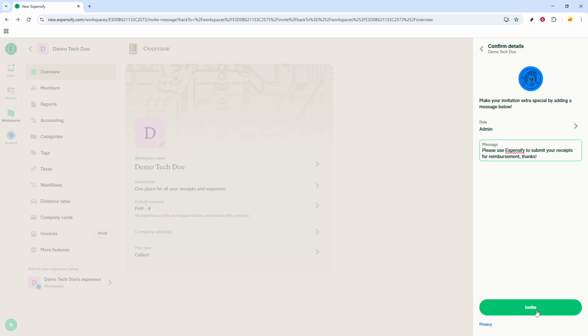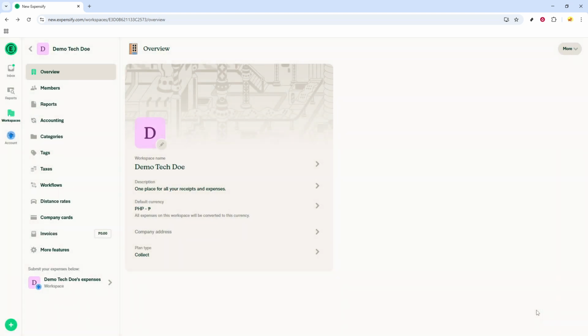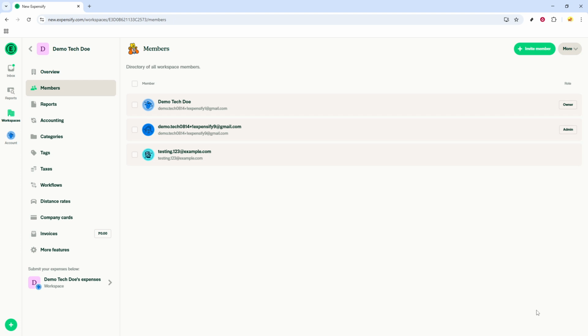Finally, you reach the invitation stage. Here, the Invite button is your last milestone. By clicking Invite, you're officially extending an invitation to the new user, allowing them to join your workspace. It's as simple as that. Once they've accepted the invitation, they'll become a part of your team, able to interact with and contribute to your expense reports. And there you have it, a complete walkthrough of adding a user to your Expensify workspace.